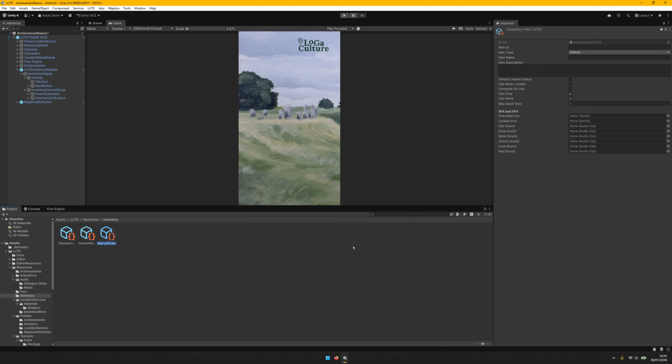Okay, so we can add a new one of those, and I'm just going to go back to my already made example to go over the details of how this scriptable object works and how it looks. So the inventory item has an ID, like most objects in LUTE have. It has a type, so you can put it into a specific group. And if you edit the class of this item, you can add new values to this enum and therefore have extra groups to add for your items. It has a name, it has a description, and items can be locked or unlocked.